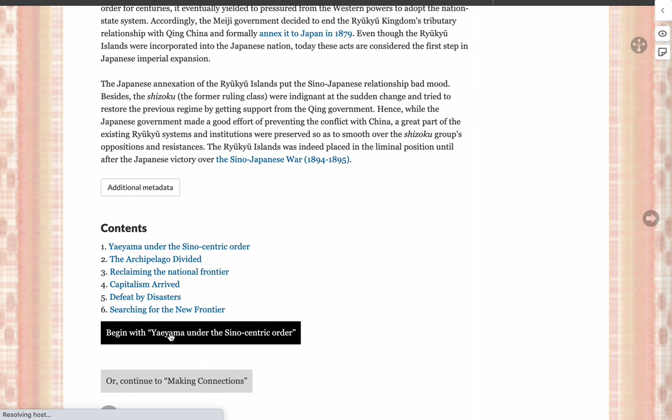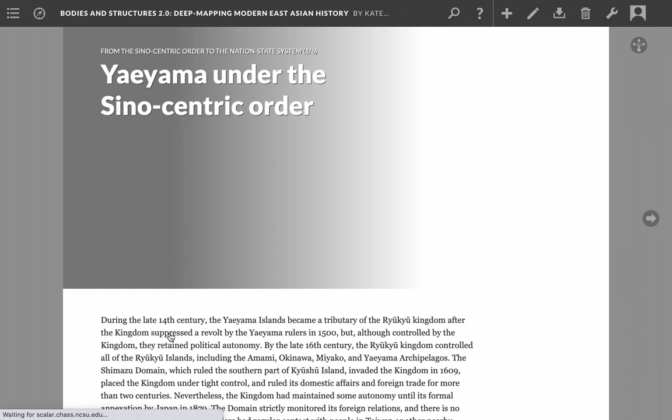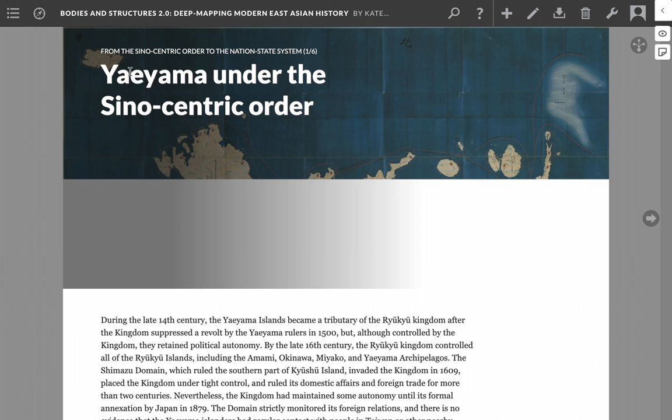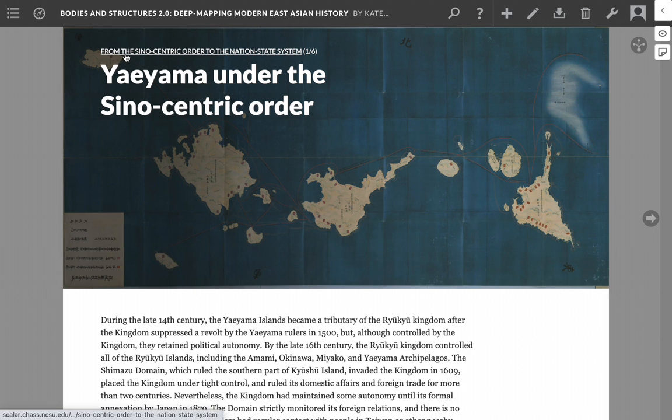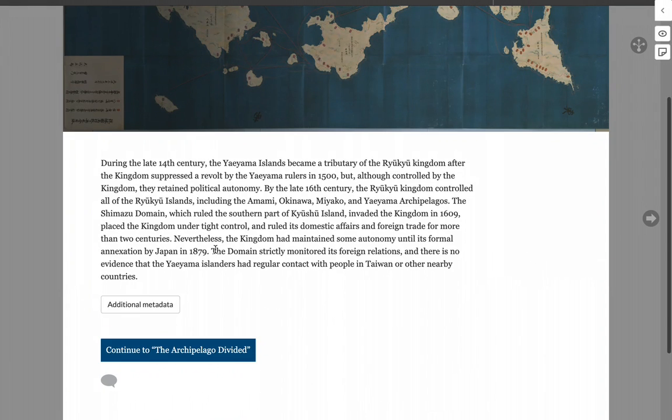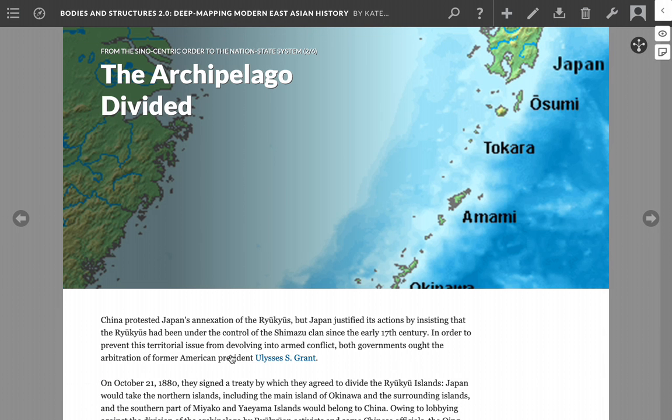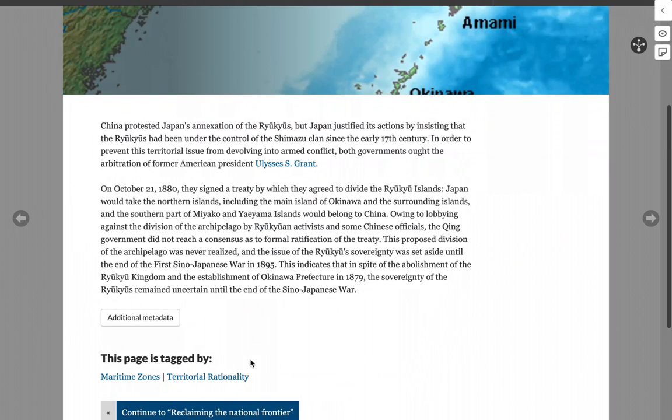So we'll go ahead and click on Yayama under the cynocentric order to learn more about this topic. And now you can see here on top when this page loads, it tells us that we're in the pathway from the cynocentric order to the nation-state system, and that there are 6 pages in this pathway. And here we would keep going. This page is not at the beginning of its own pathway, so it doesn't give you a lot of options. It just gives you the next page in the pathway.